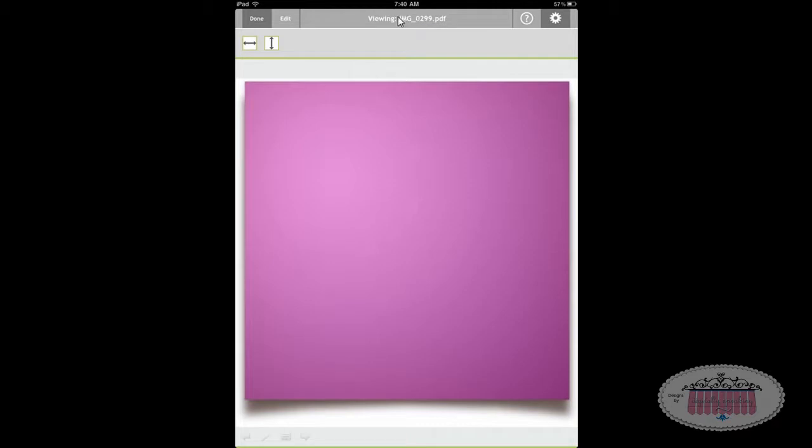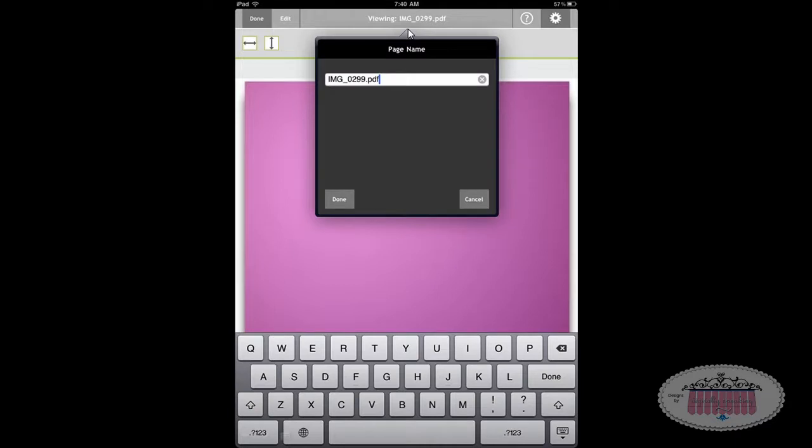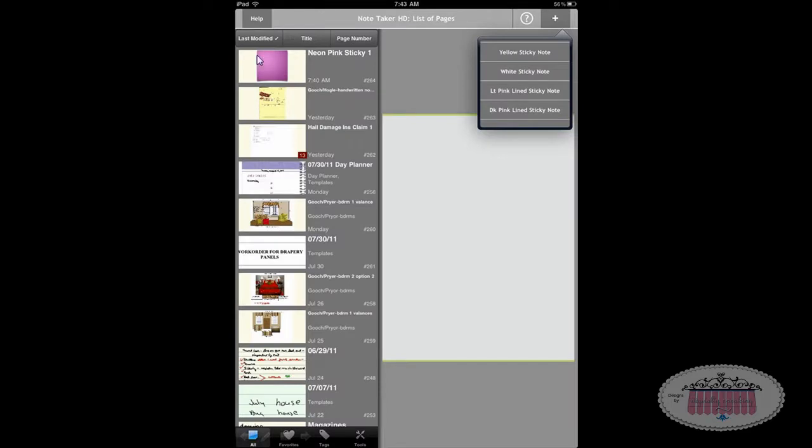I like to rename my files when I bring them in. So if you just click right up here in this bar right here, it pulls down a menu to rename it. So if you click on the X, you can type and rename. You'll click Done and then Done again, and now you have added your sticky note.